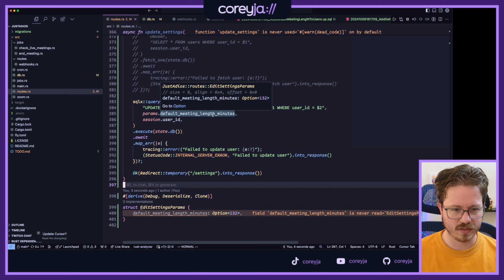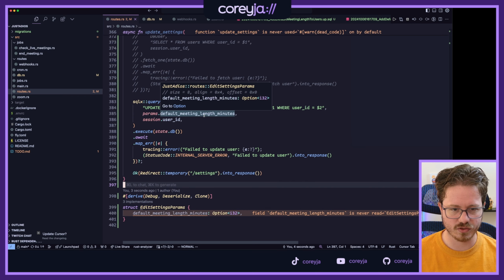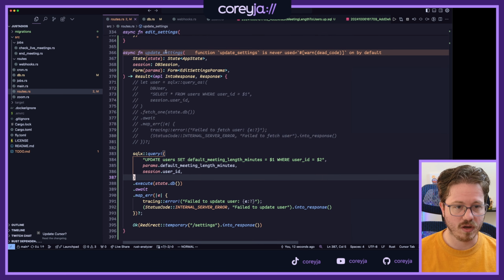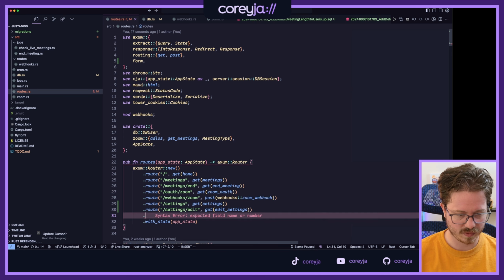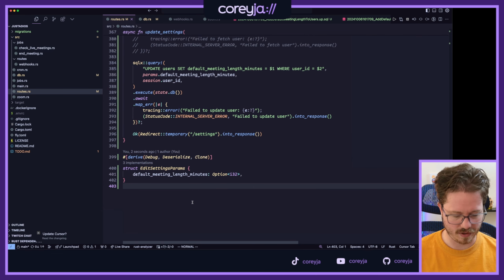No, it's definitely used. Default meeting length minutes. You just don't know it's used? Because it's inside the macro? Or is it because update settings is never used? Maybe that's the problem. The route with the post. Now are you both used? Yeah, okay. That's all.